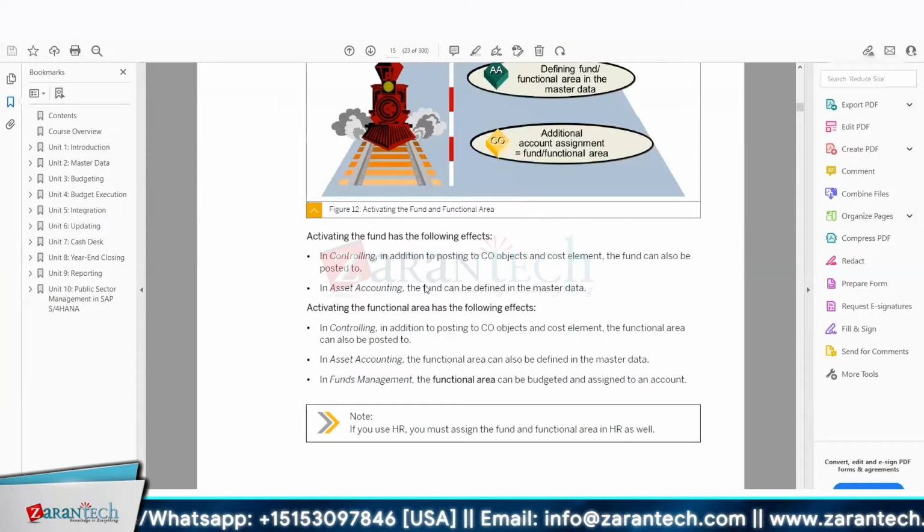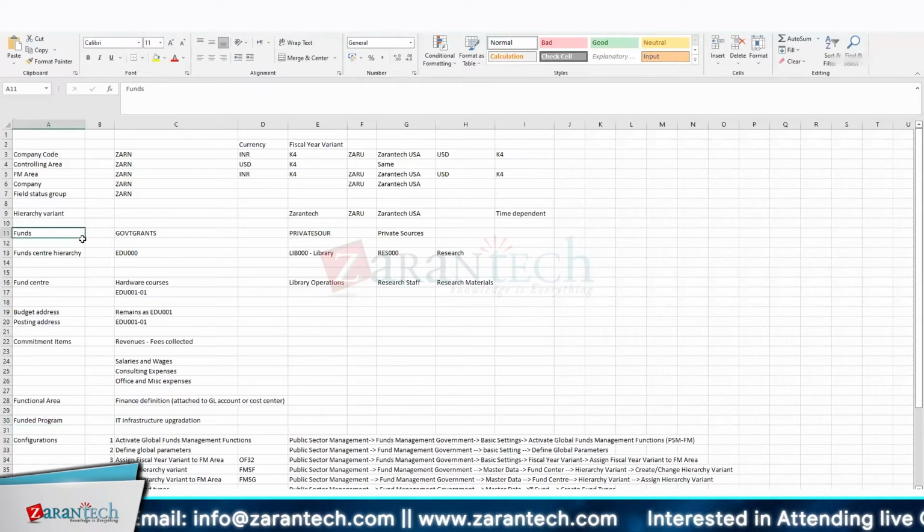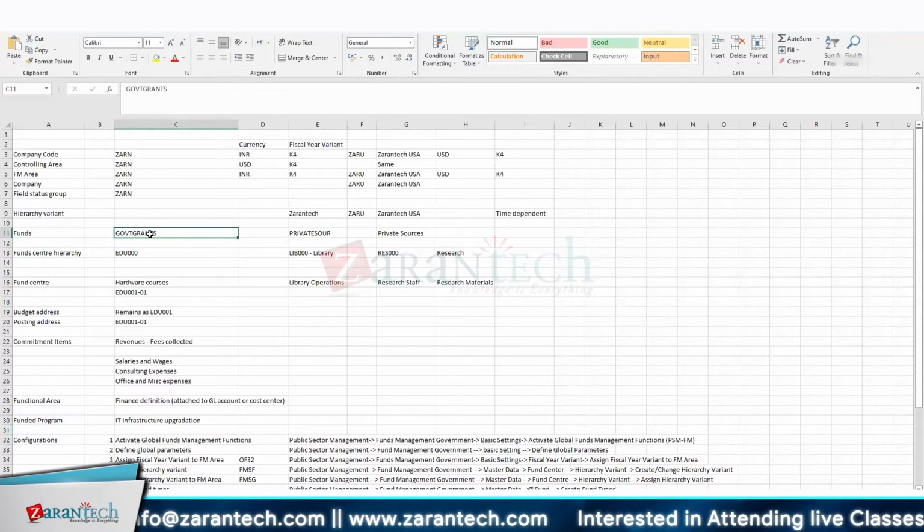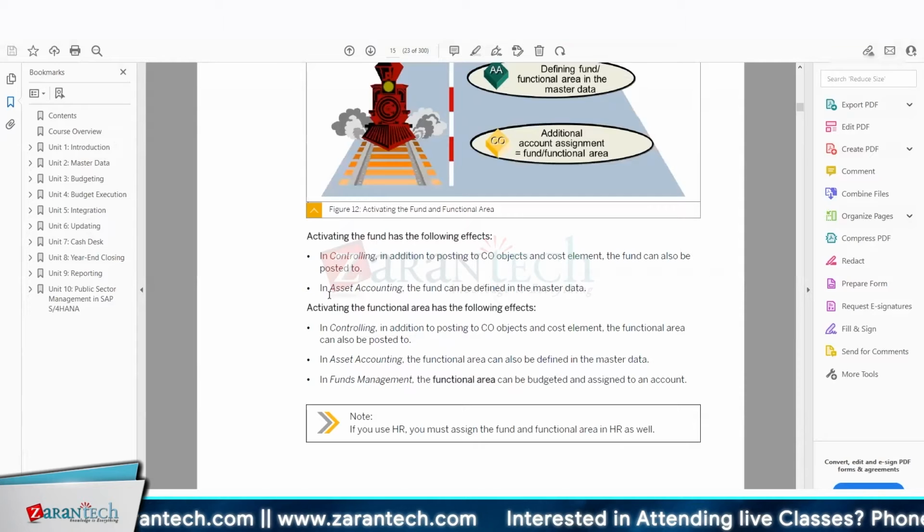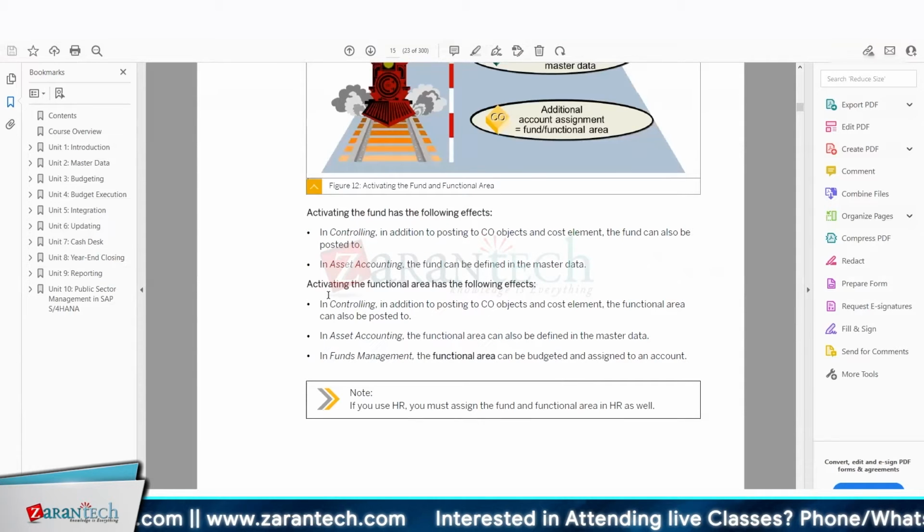So activating the fund has the following effects in controlling. In addition to posting to CO objects, the fund can also be posted to. So fund, we thought, is more like a source of funds. And a functional area. So functional area is a totally different and integrated concept. You can capture the nature of the expense, like whether it's a sales expense, admin expense, and so on, onto funds management through CO objects and cost element.